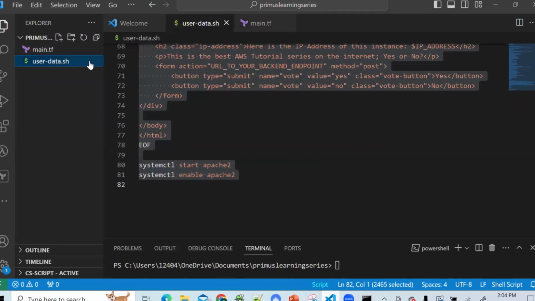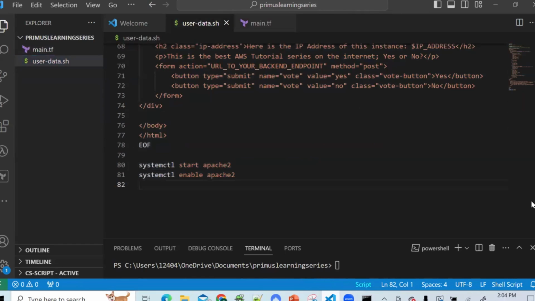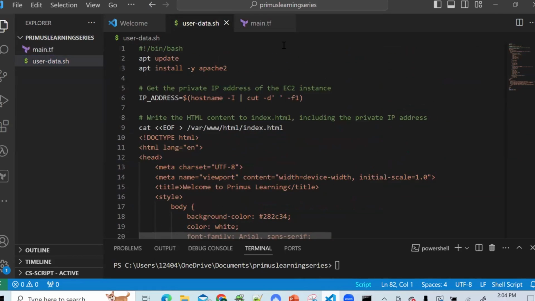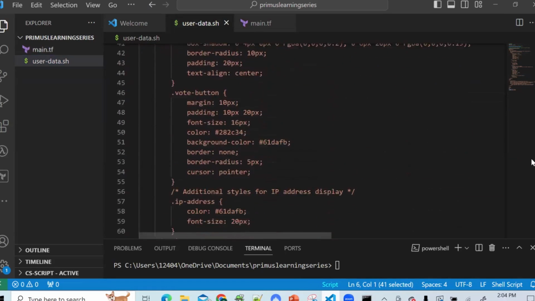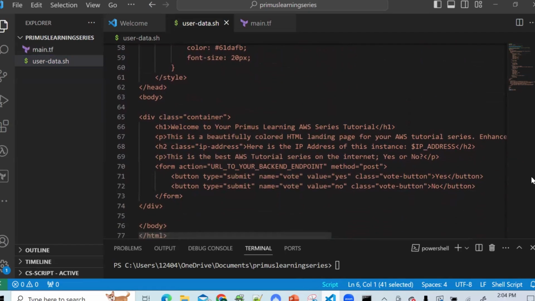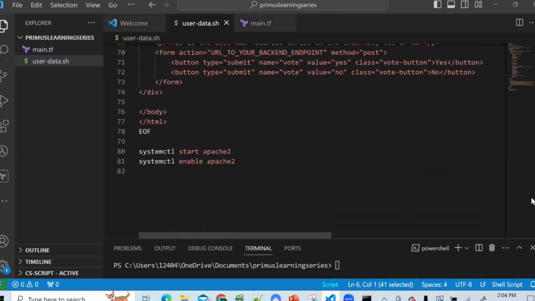And this script, same thing. You see the way it is. It's just a bash script installing Apache after updating the machine, and we are getting the host name and a bunch of HTML here, which would just display some information. Welcome to your Primus Learning AWS series tutorial, and a button where you can vote. I showed you that already. And then we are starting Apache and enabling it to run. That's all we're doing in these scripts, guys.